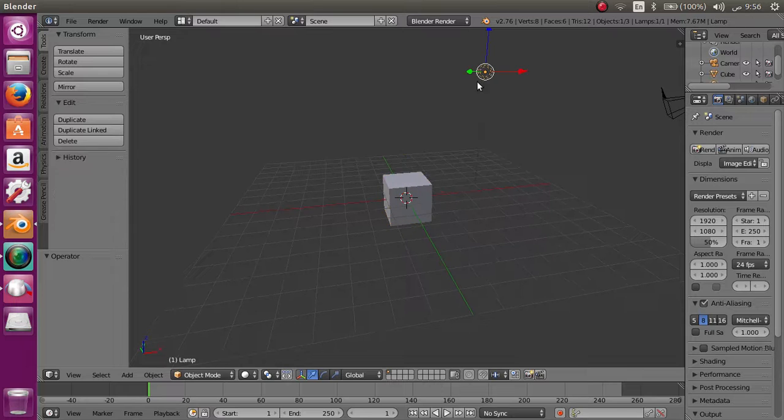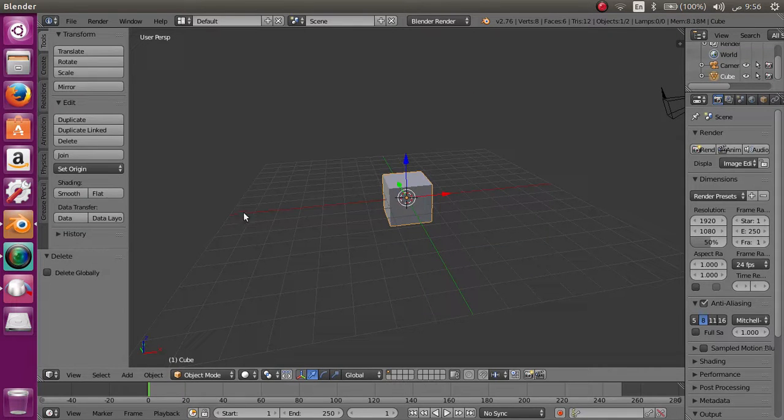You now want to delete the light source because we don't really need one, because our cube here is going to glow, and it won't really make sense to have a light source if we already are going to have a light source.